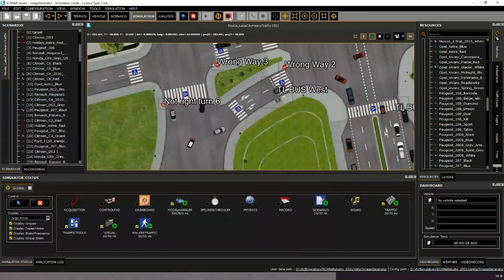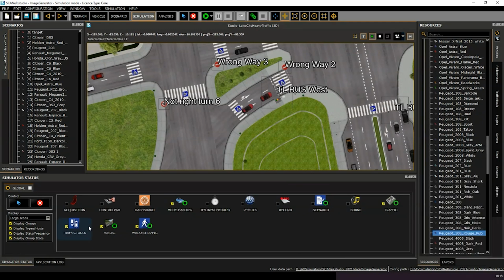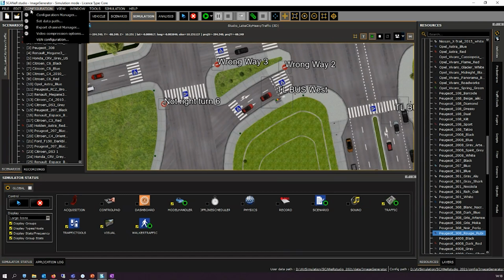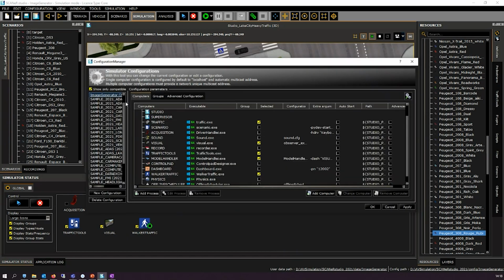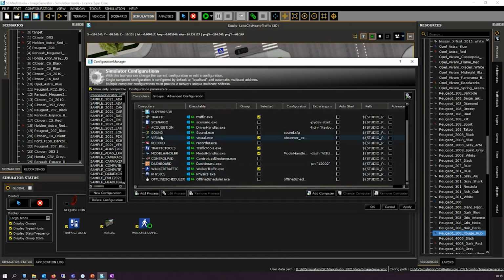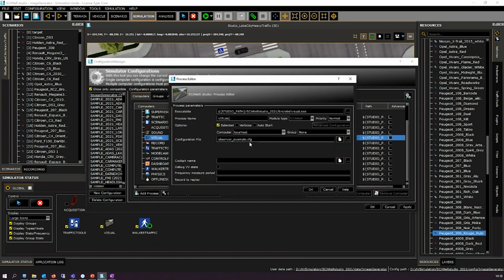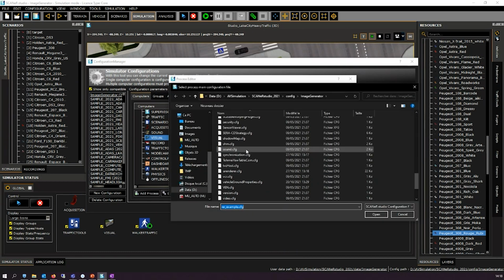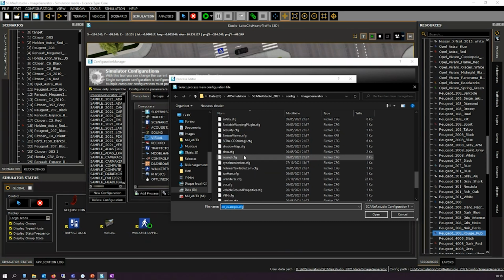So I am stopping the simulation, and we'll stop the visual module. In order to configure the visual module, you can go into Configuration, Configuration Manager, and edit this process by double-clicking on it. So as you can see, you can here select your configuration file. And I will be, for this instance, creating a new configuration file.